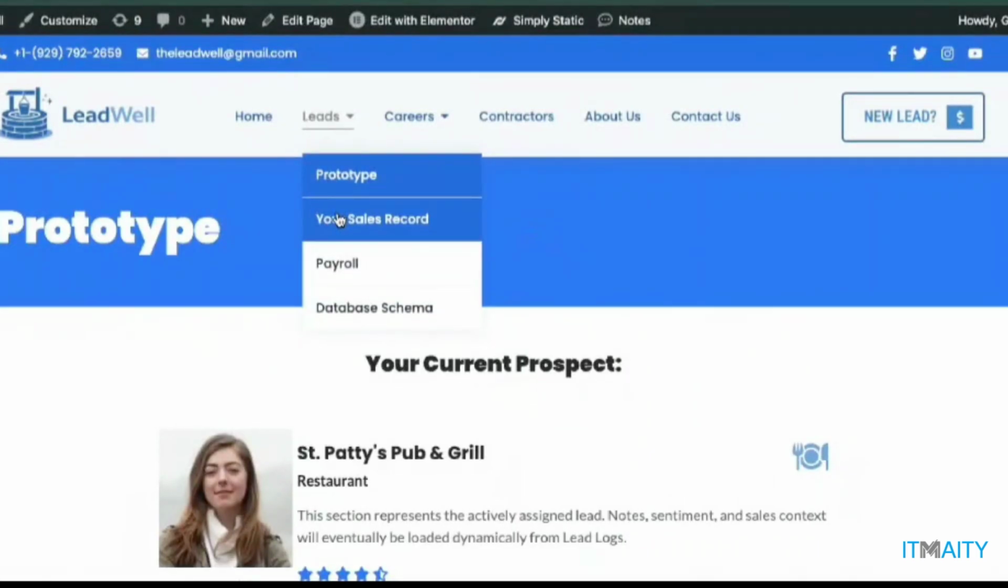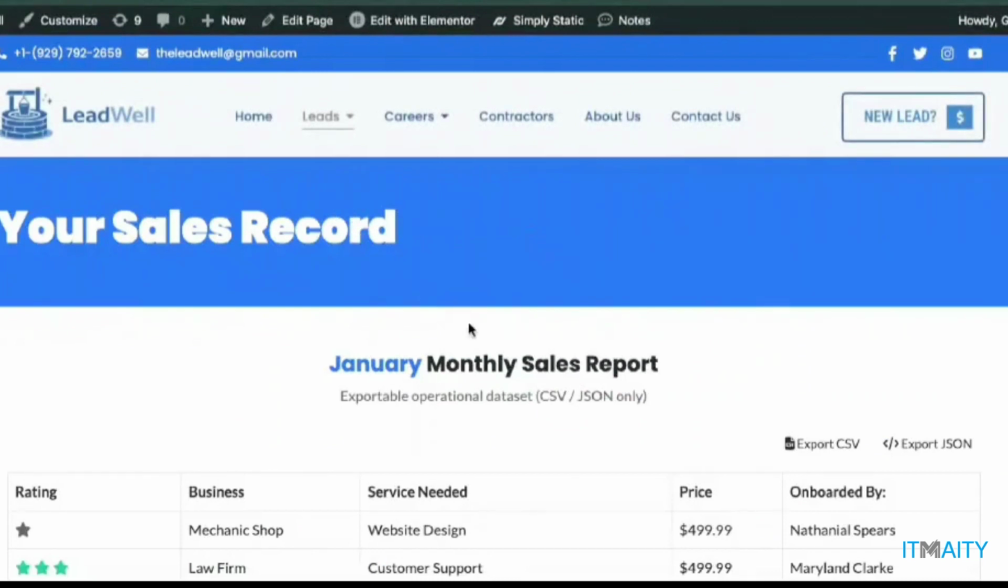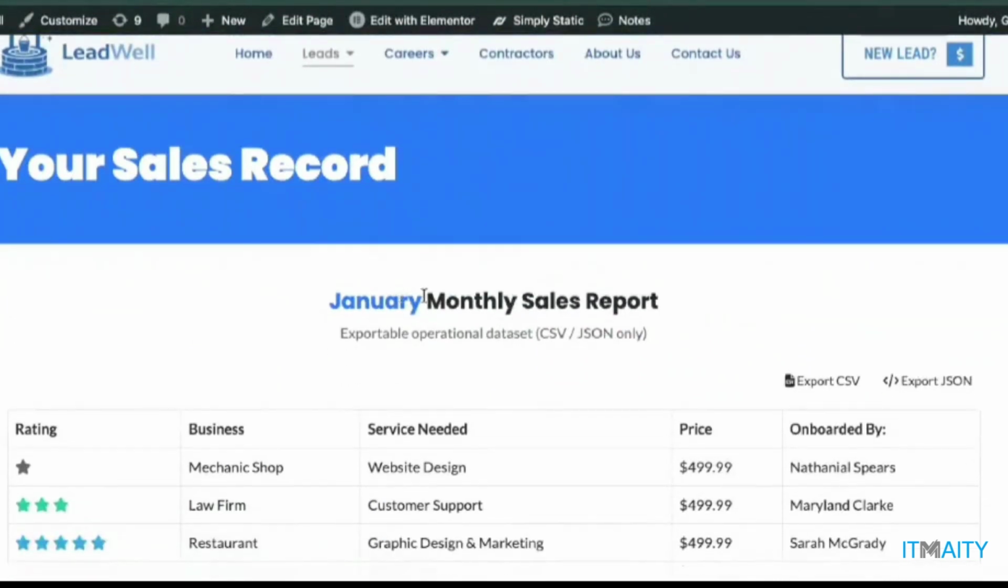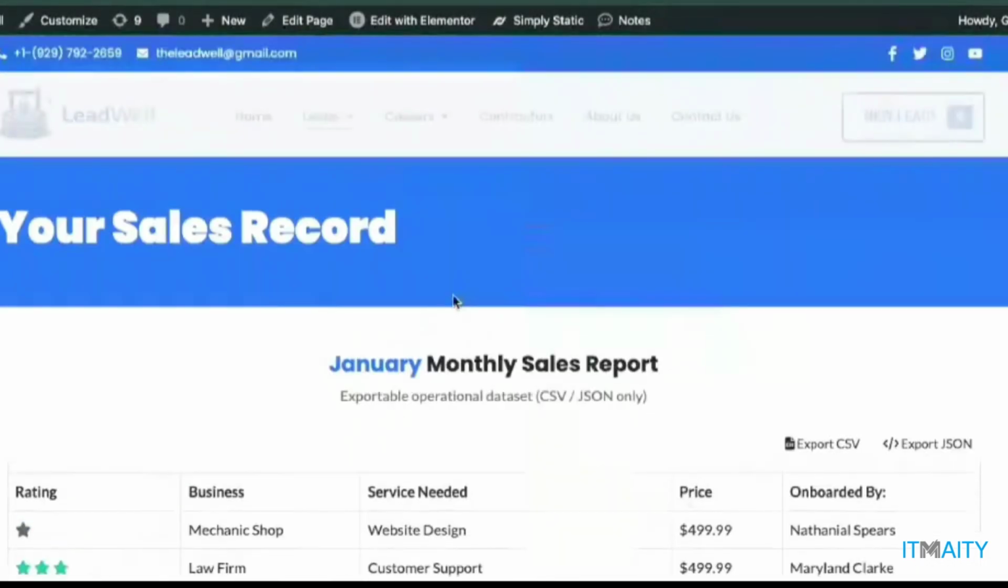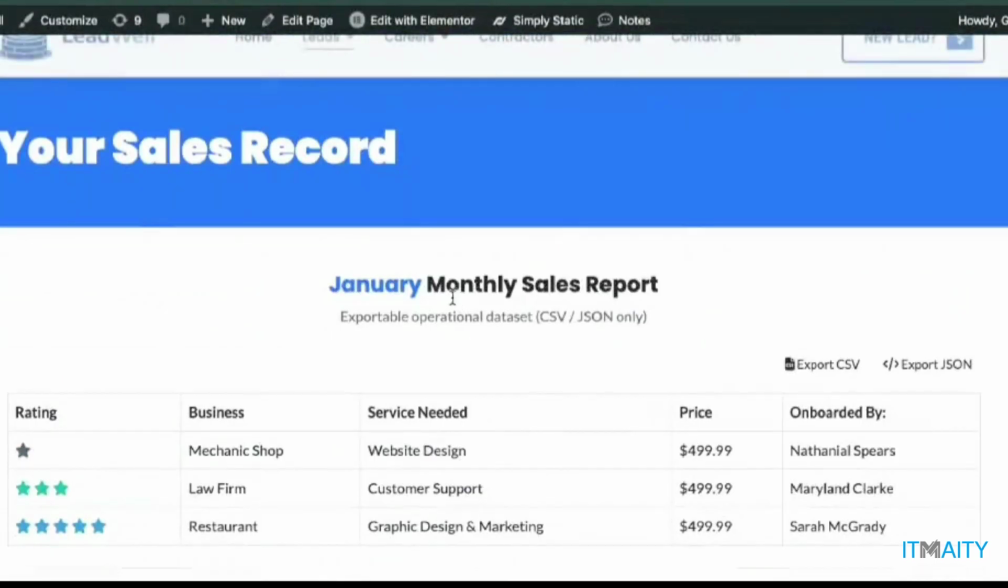Another page, right? This is their sales record page. So this is gonna go by months. Basically it shows the work that they've done, right? So mechanic shop, the rating, this is what you did. You did a website design. This is the price that they paid you. Now right here, you see where it says onboarded by, right? This would be the salesman or the secretary that onboarded the client for you. This is important because we know who did what, so we know who gets paid for what work they did, right?